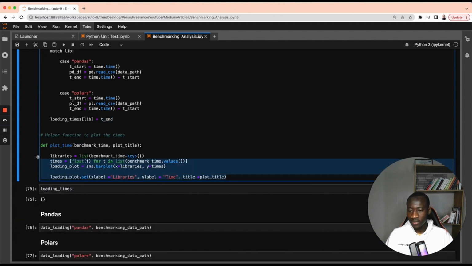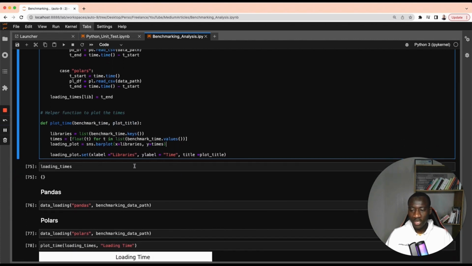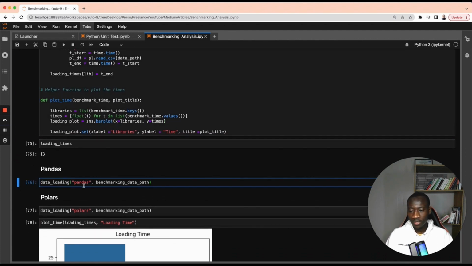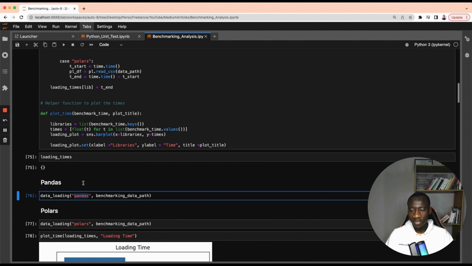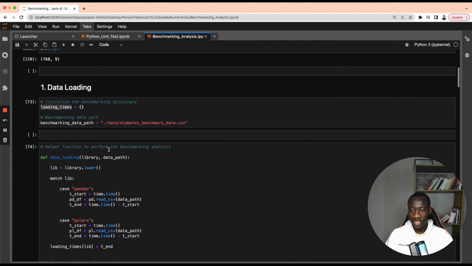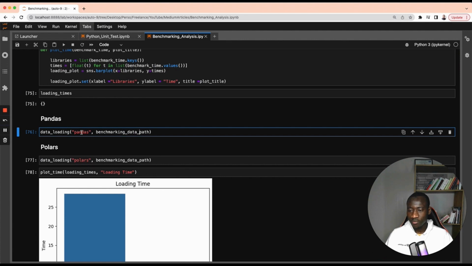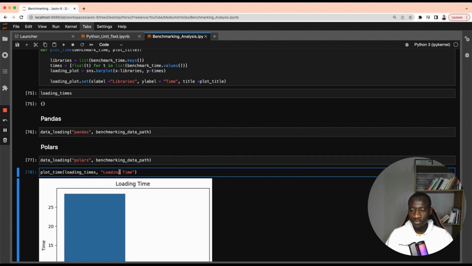For visualization purposes, we have this plot time helper function, which is going to take the benchmarking time, which is a dictionary, and the plotting title. So after we have all this information, now we can proceed with the experimentation. For Pandas, I use the data loading function, give the name of the library, which is Pandas in string format, and also the benchmarking data path that I have here. This is the benchmarking data path. And now we execute both Pandas and Polars and plot the loading time here.